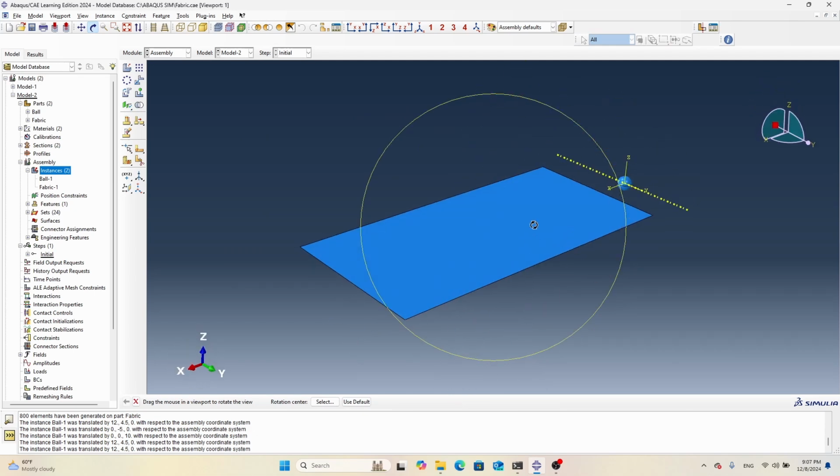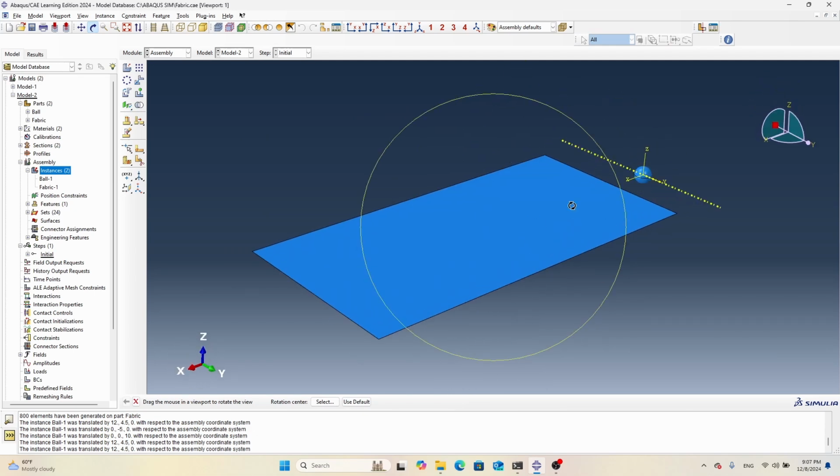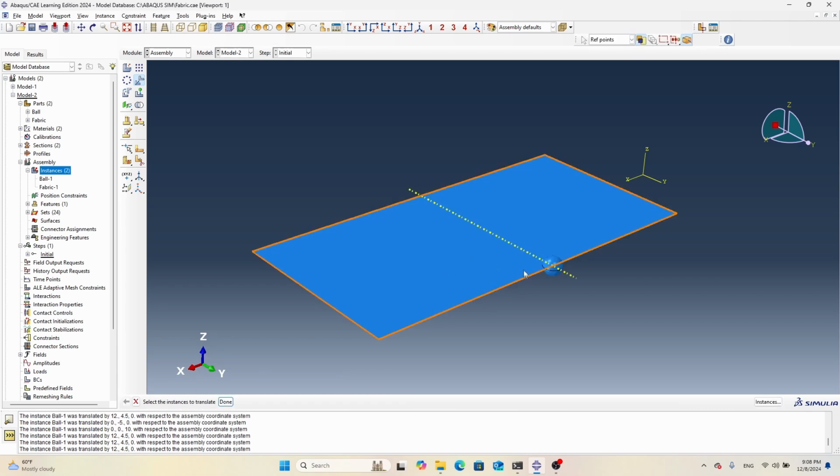So the next step is that I'm going to move the ball to the center of this fabric. So I'm going to use the translate function from this reference point to this reference point. Then I hit OK. So I need to move it one more time so the ball can be in the center of this fabric. So let me try again.